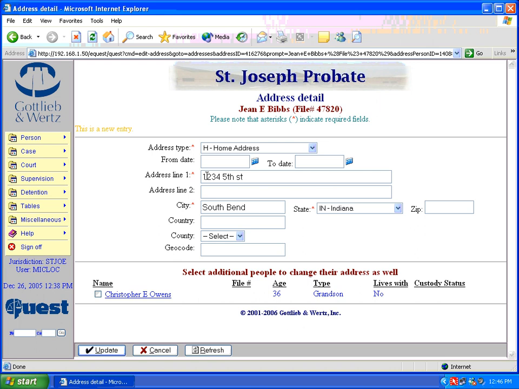The system has defaulted South Bend, Indiana. If I need to override that, I simply can do that by typing over it. Clicking Update will save this information for me. In this case, I really don't want to save this information for Jean, so I'm simply going to click Cancel, which takes me back to my previous screen.